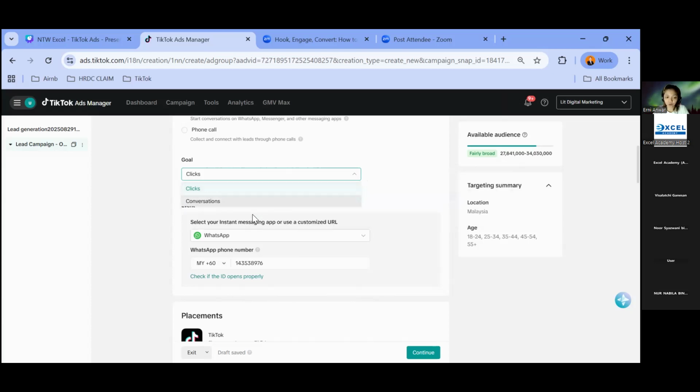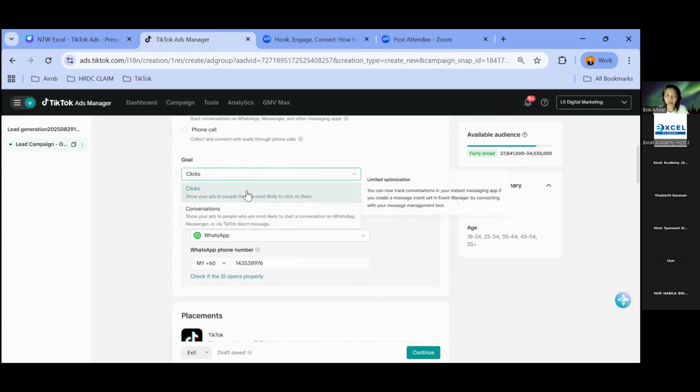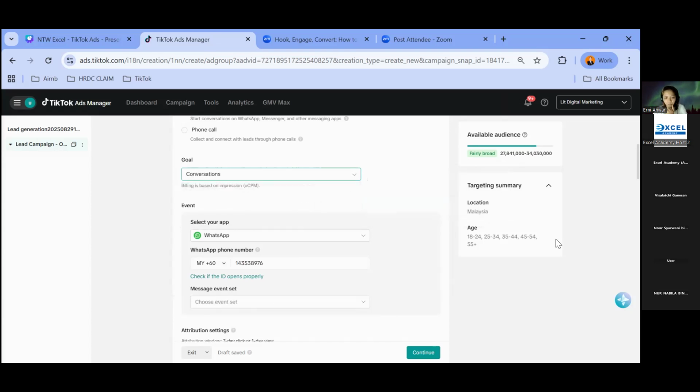So you can go for conversion, but the ads will become a bit more expensive and the clicks are fewer. Maybe if you choose clicks, it will be a lot, maybe 100, 200. But if you choose the conversion, it will be just 50, for example. So it's up to you which one you want. Okay. Alright.